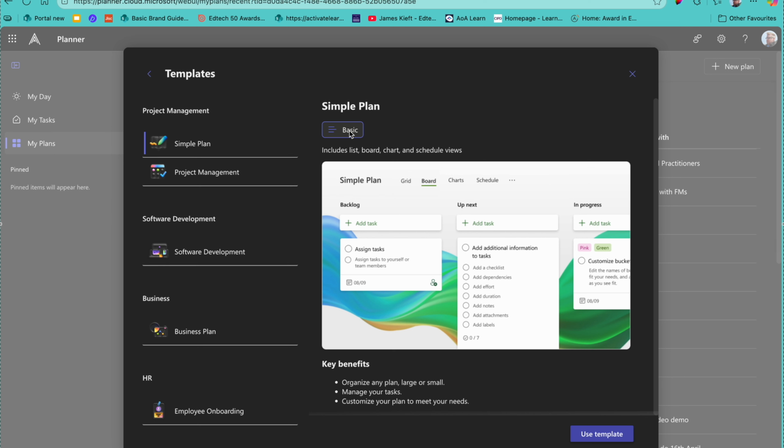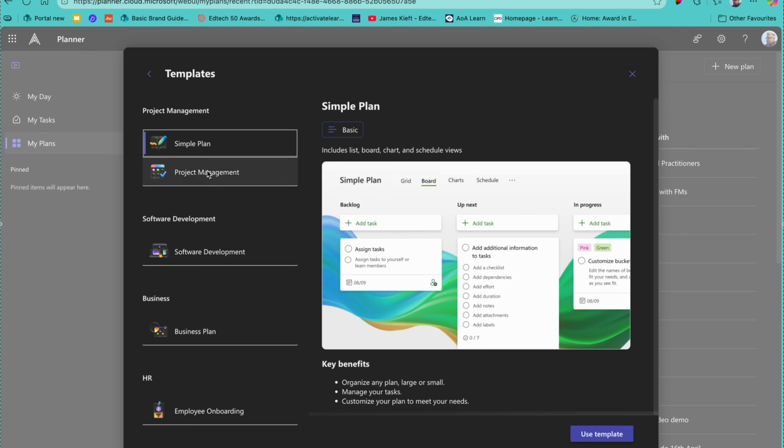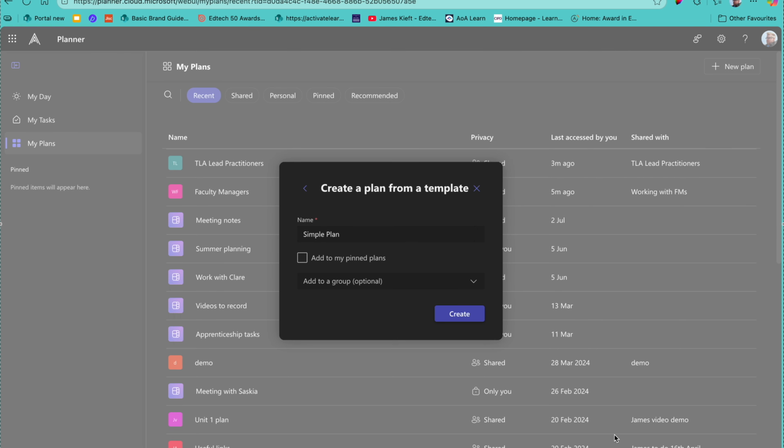And we've got basic. So that's fine. We're going to use that template. But you could see if I was to go to project management, it would look slightly different in look and feel, and it would have different headings. But we're going to focus on simple plan, and we're going to use template.